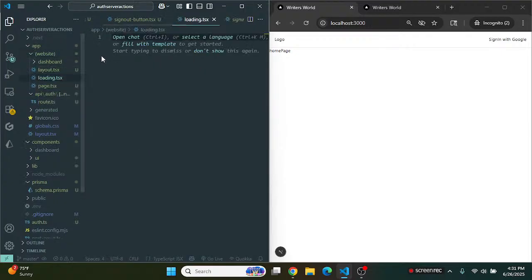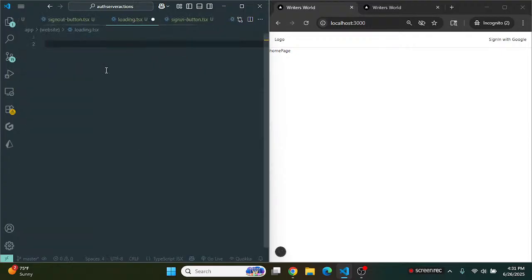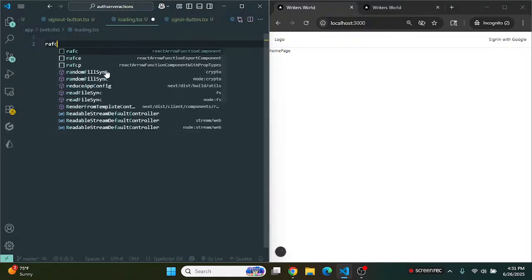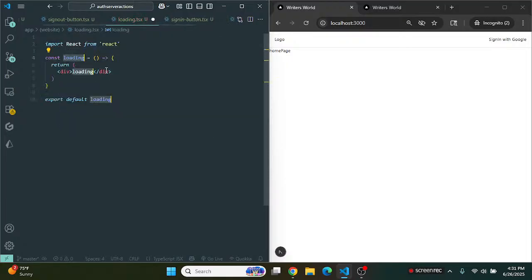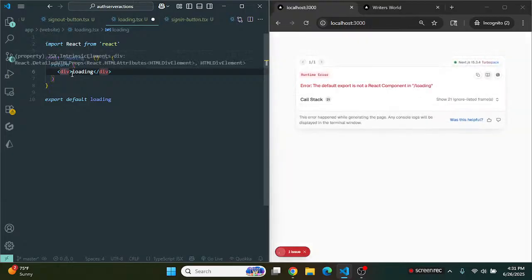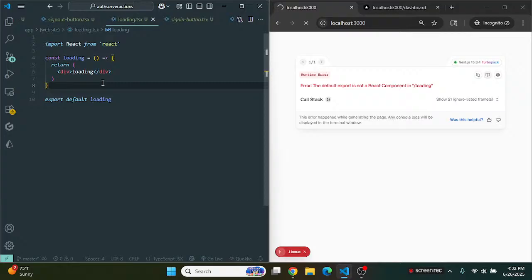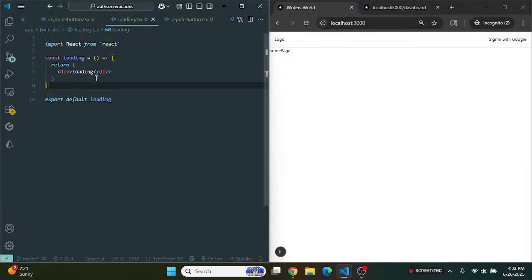loading.tsx. This is a special file name from Next that tells Next that anytime we use this file name, it's going to automatically treat it as loading. We'll use the RAFC snippet to create a component. This is the function name inside of the div. Inside of the div, this is where we'll add the styling.